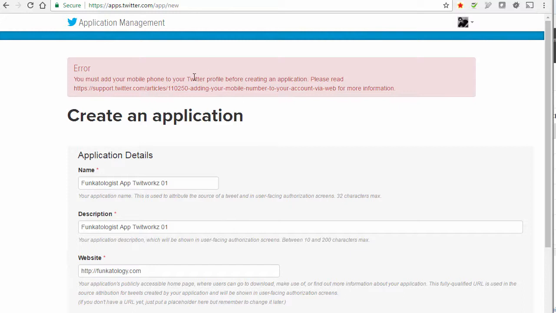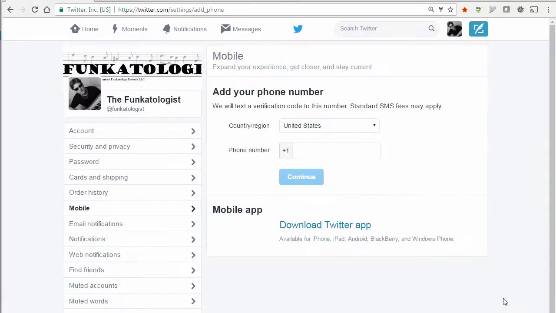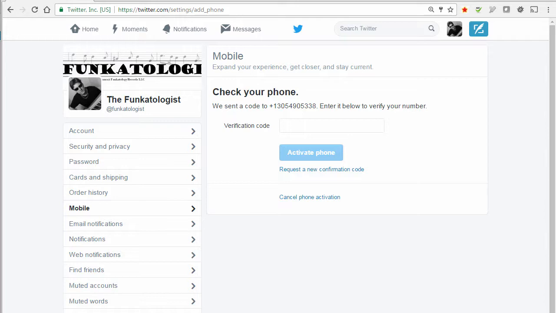Okay, they want me to verify my mobile phone, and this is something that everyone has to do in your actual account. So you have to verify your mobile phone and your actual Twitter account before they allow you to do this. So let me just go and do that. In order to do that, you're going to go to your profile settings on your Twitter account, and you're going to click mobile here, and you're going to put your phone number in here. They're going to have me verify that, and then we should be good to go. So I put in the code that they text me, click activate phone, and we are off to the races.